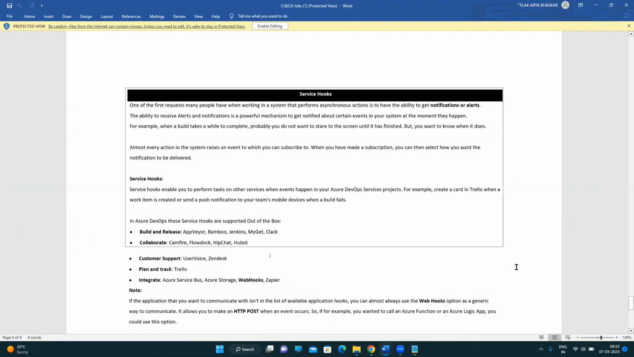Is it clear what the use of a service hook is? Generally, for any action, getting a notification or sending an alert to the respective users, we can achieve by creating service hooks.